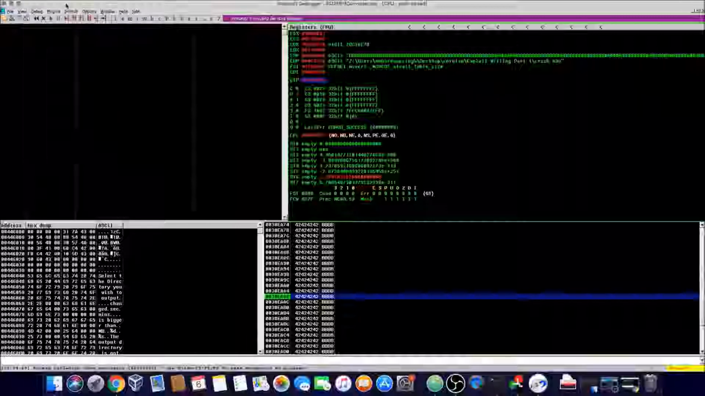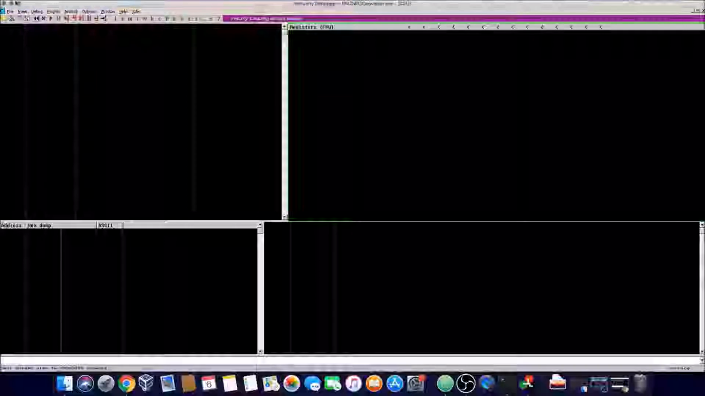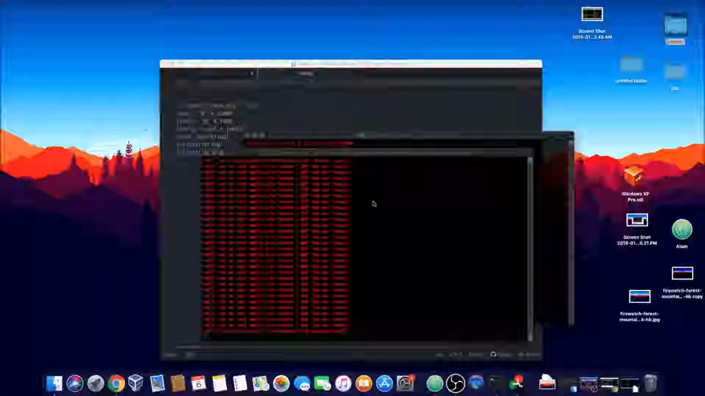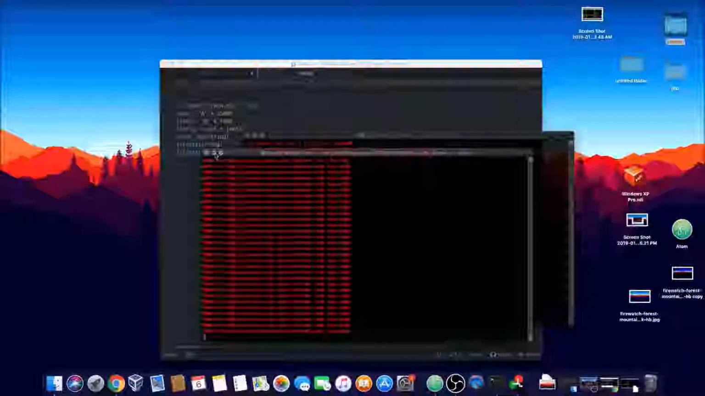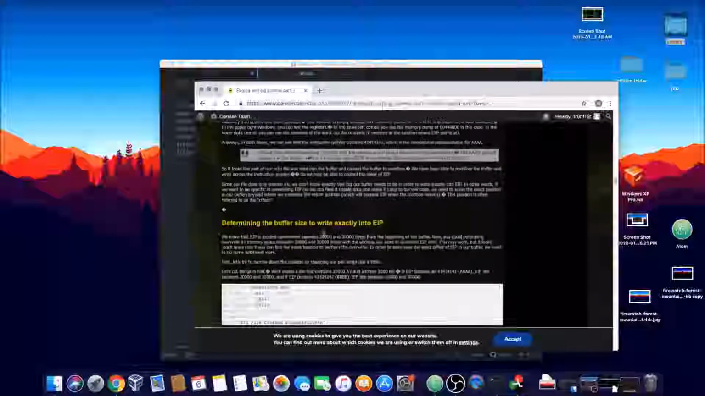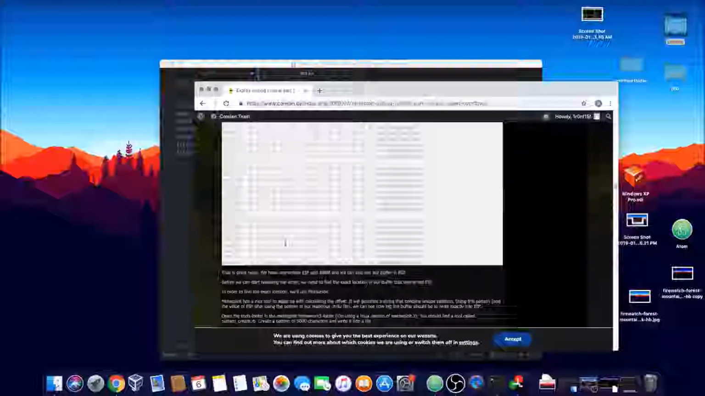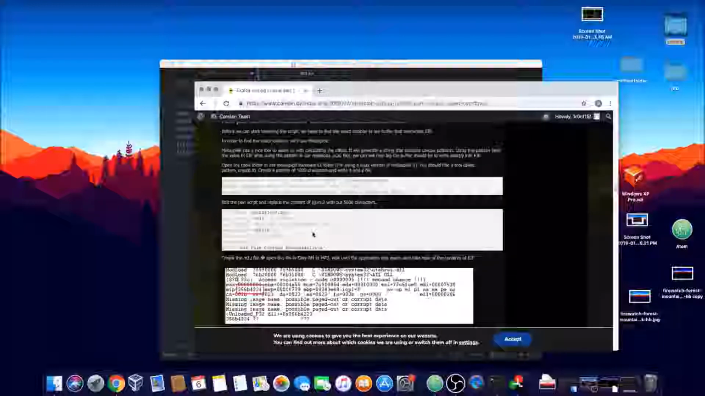I'm going to just restart this because, well, can't work on a crashed program. Till then, I'm going to need this for now. Anyway, we're going to keep this running in the background. Now, let's go back to the tutorial. They haven't used pattern creator, but still. So as they said, yeah, EIP is filled with the B's. Now, we will generate our pattern from this.